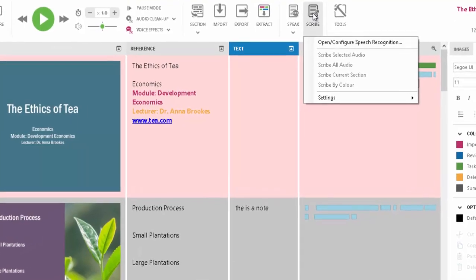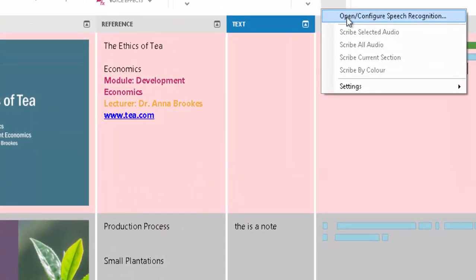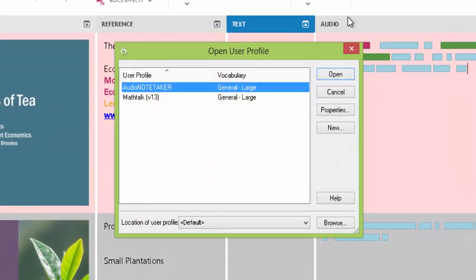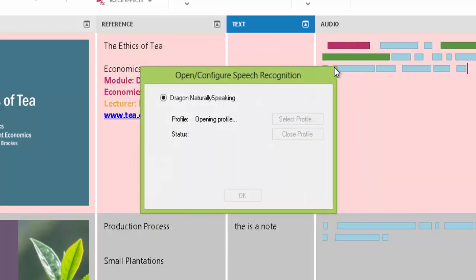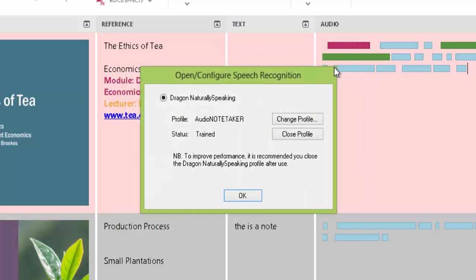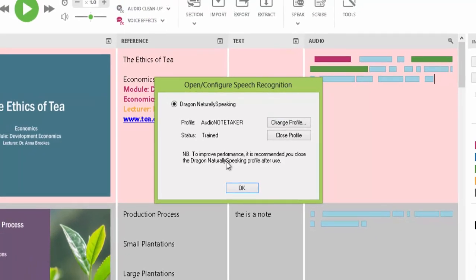Now first option is going to ask you is open configure speech recognition, so left click that and then look for which is your profile. I've got 2 profiles there. I'm just going to use the audio note taker. You don't have to create a certain profile, just use the one that's already there. Click open. And there you go, it's opened. It may take up to 20 to 30 seconds.